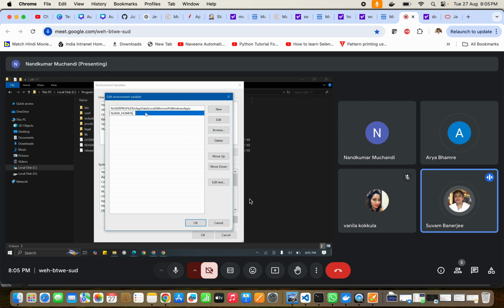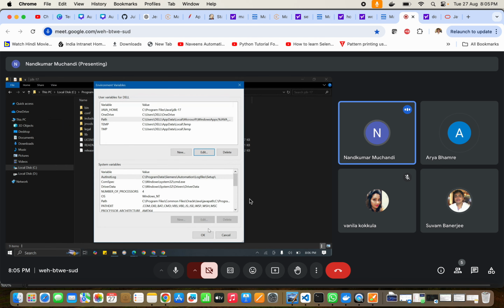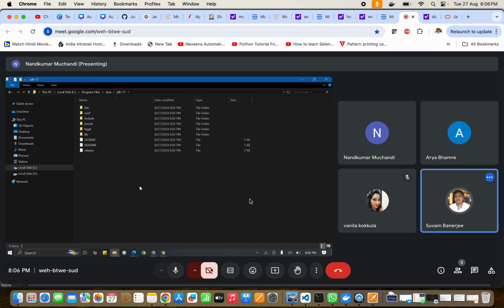Now front slash, just like what is written in the above line. The backslash, front, bin, small bin, bin folder. Okay, that's it. Click on OK. Click on OK. That's it. Your Java is installed now.